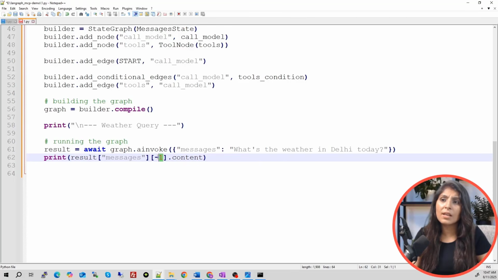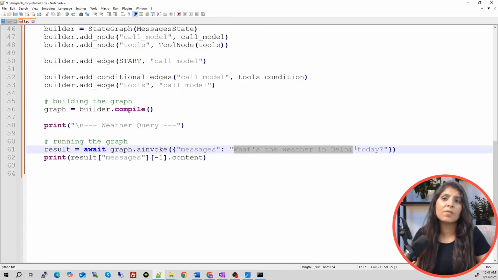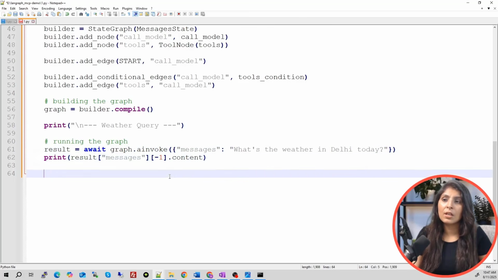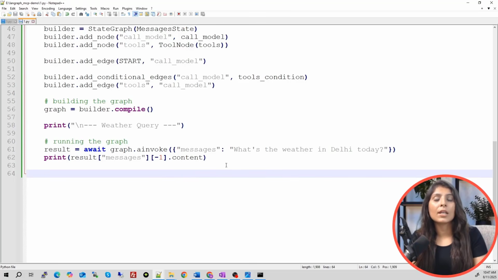Why we want to print the last message? Because we asked what is the weather in Delhi today, and the last message will be the message from the LLM, and the LLM gets that response from the MCP server. MCP server gets that response from the weather API. That response we want to show. That's why we have written show the last message. Okay. Now our code is ready.